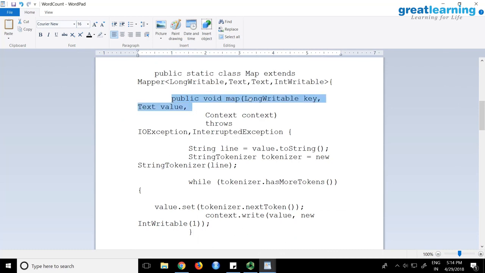It says I create a map with long writable key, text value and context, and exceptions and all, value to string. Look at this line. You are converting the value to string and storing it in this variable because the key is useless. So if you read the code, you should understand, right? This is a golden principle of MapReduce. In any mapper you look at, even in Python, they will discard the key. Key is useless. Because the principle of MapReduce says the input to the mapper has to be a key value pair.